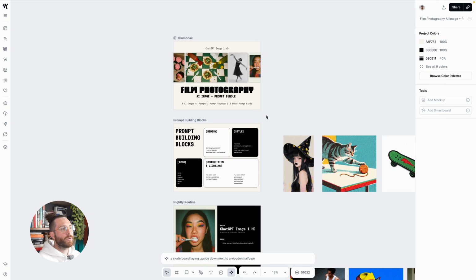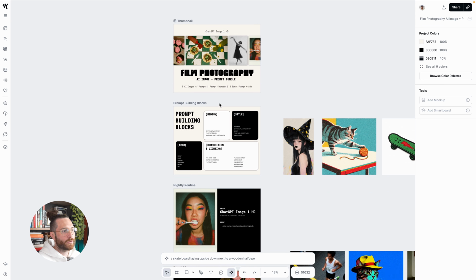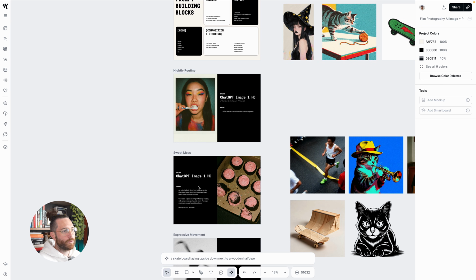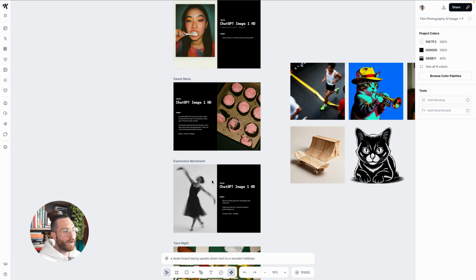Now, I've actually opened one right here for film photography, and it will tell you which model we used. For example, this is ChatGPT Image 1. It'll also go through and show you the prompts along with the image and the models used, but that's actually not the bonus feature. That's not the special feature that I want to show you.